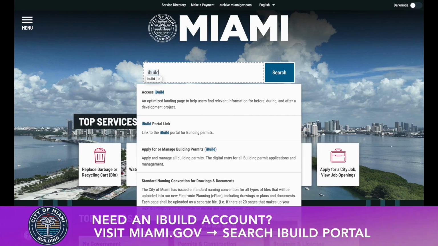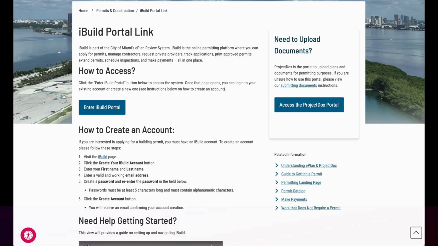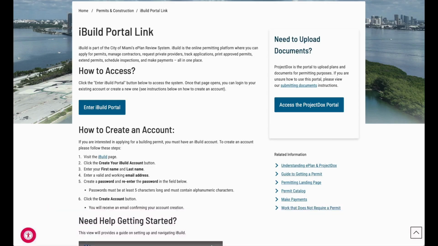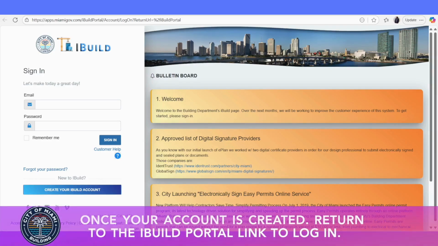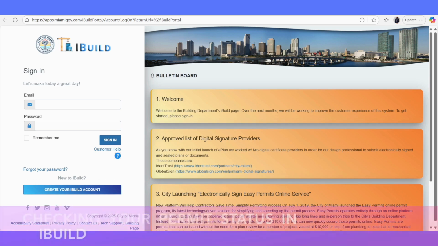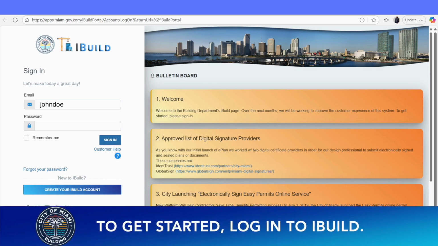If you need to create an iBuild account, open your browser and navigate to miami.gov. Search for iBuild Portal. Visit the iBuild Portal link page, where you will find the link to the portal, step-by-step instructions, and a video tutorial on how to create your account. Once you have the account created, you can return to the iBuild Portal link to log in, checking your permit status in iBuild. To get started, log in to iBuild.